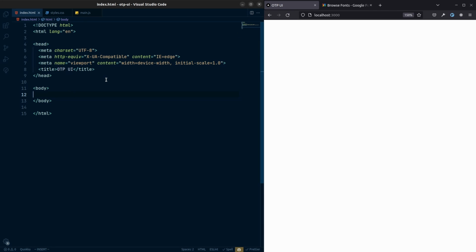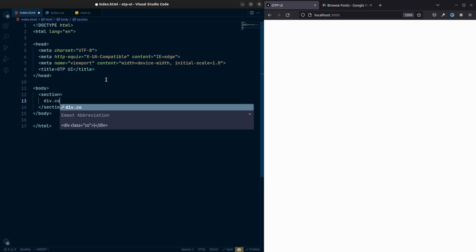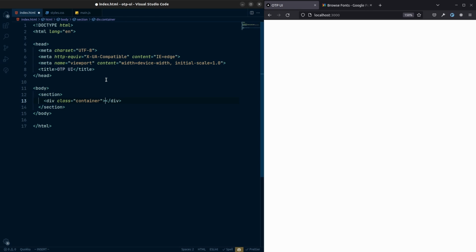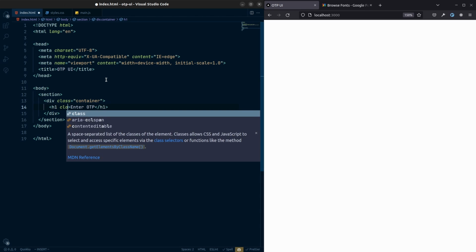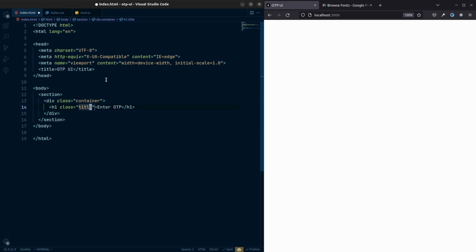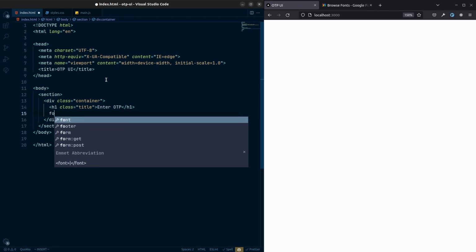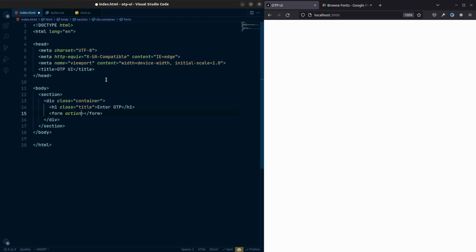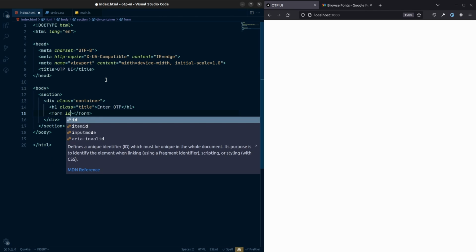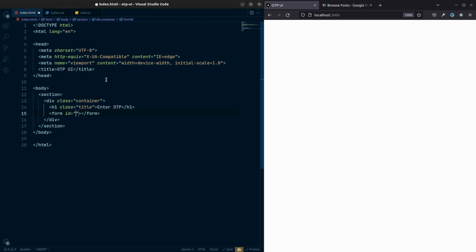Great. After that, inside the body, let's create a section, and inside the section I will have a div with a class of container. Inside this container we will have our first h1, which is the title, where we will say Enter OTP, and the class will be title as well. After that we will have a form. This form will not have any kind of action, but we will give it an ID so that we can get this form in our JavaScript. The ID will be otp-form.